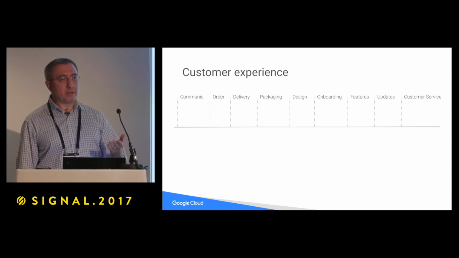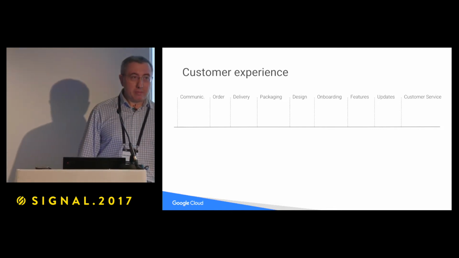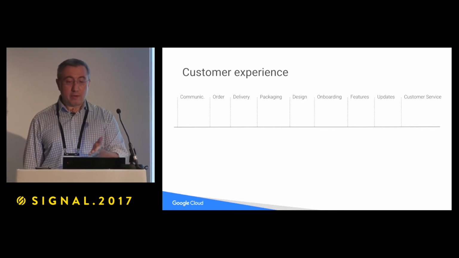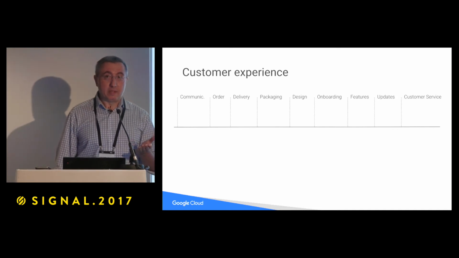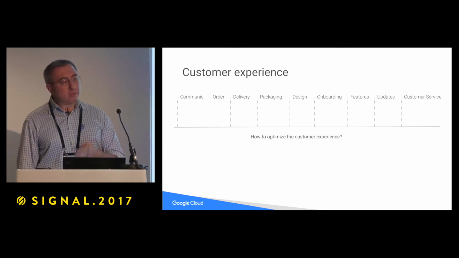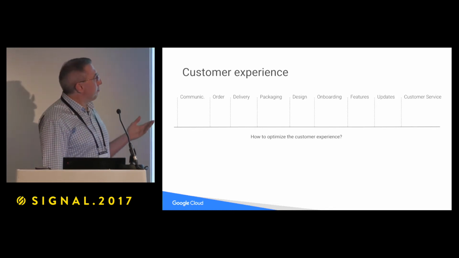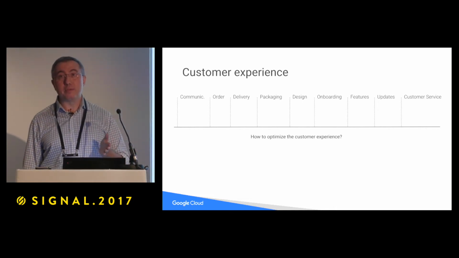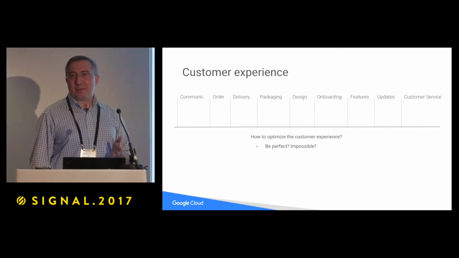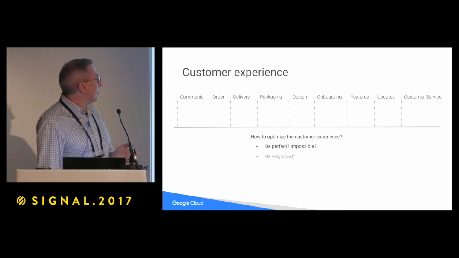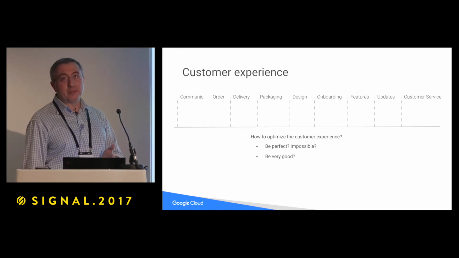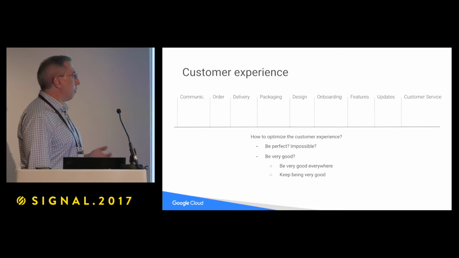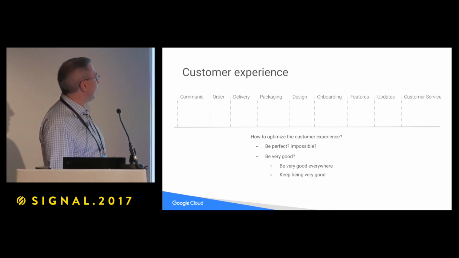This is valid for anything. It can be a physical product in a brick and mortar store. It can be digital content. It can be software. For instance, an update for a physical product can be accessories. And how can you optimize that? The first answer I hear most often is just build the best product with the best features. In my opinion, it's impossible. So my advice is be very good everywhere, and be very good in time, all the time, okay? Keep it good.